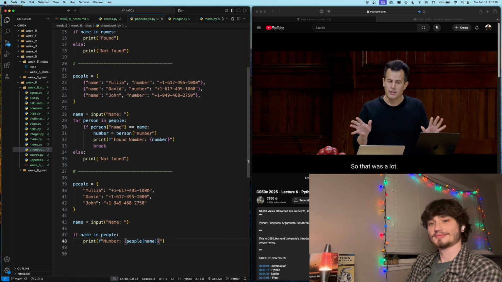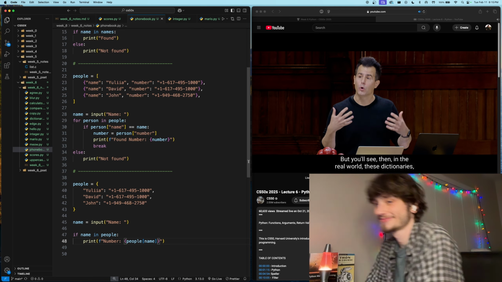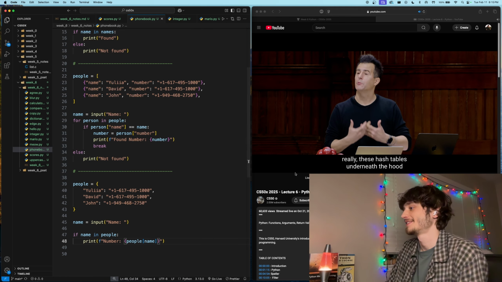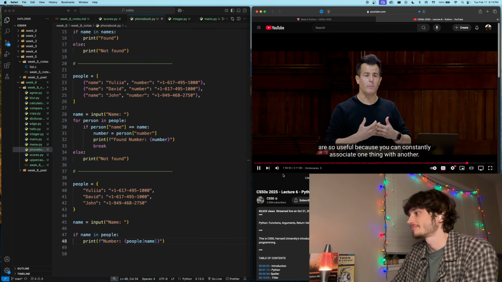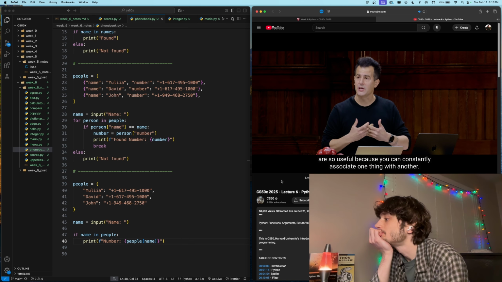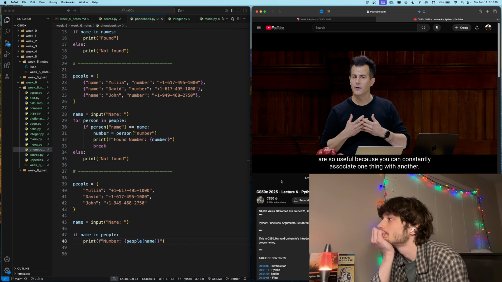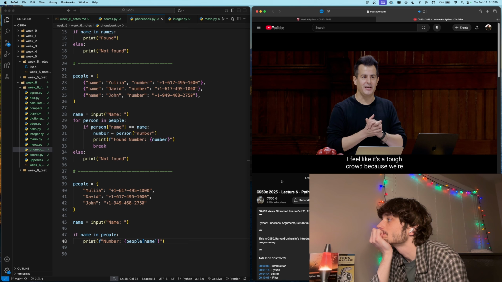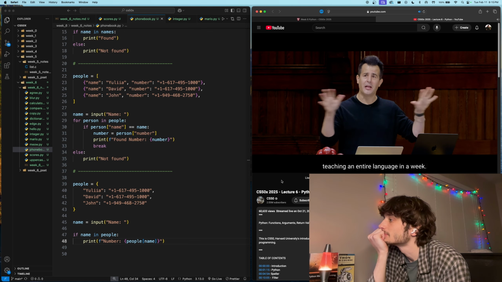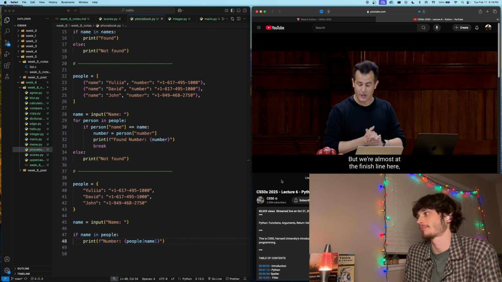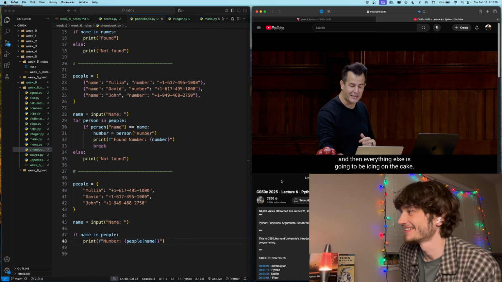So that was a lot. But you'll see then in the real world, these dictionaries, or really these hash tables underneath the hood, are so useful because you can constantly associate one thing with another. OK, a few final examples. I feel like it's a tough crowd because we're teaching an entire language in a week. But we're almost at the finish line here, and then everything else is going to be icing on the cake.